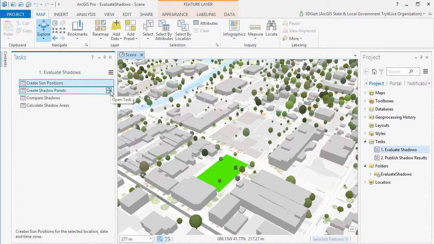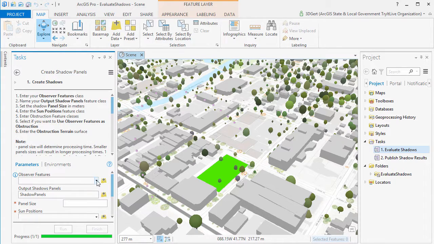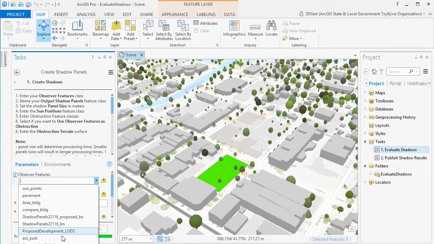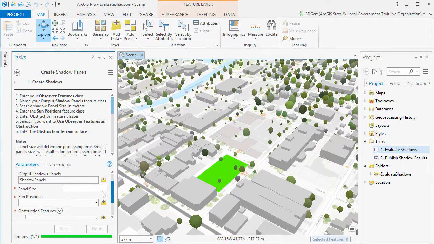Next, we will create shadow panels for the observer feature. Start with larger panel sizes first to test the workflow, and then select your obstruction features, such as the surrounding buildings, trees.